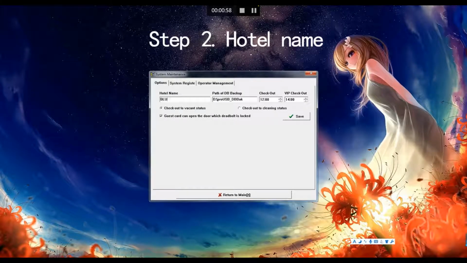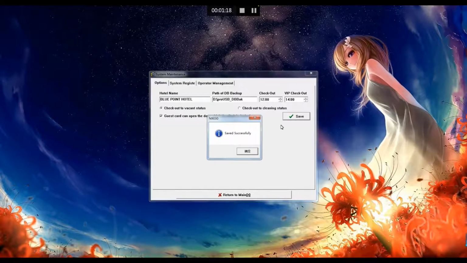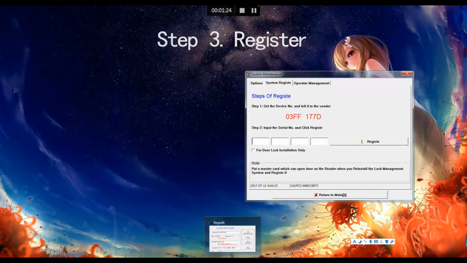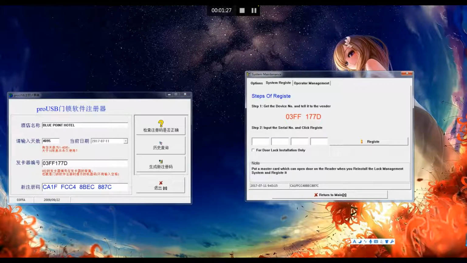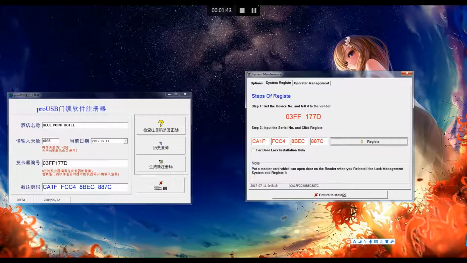Step 2. Input the hotel name and set checkout time here. Step 3. Send the machine number to the seller. The seller will return a long serial number. Input the serial number here, and click Register.